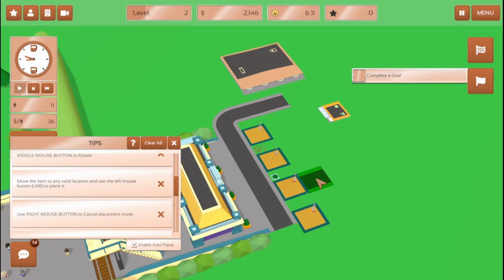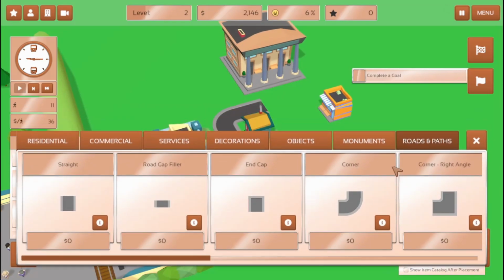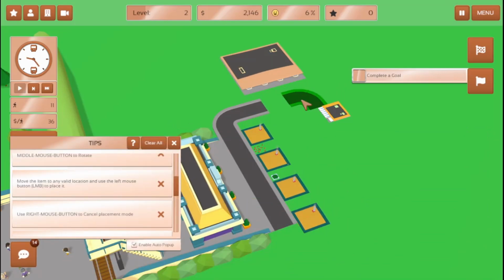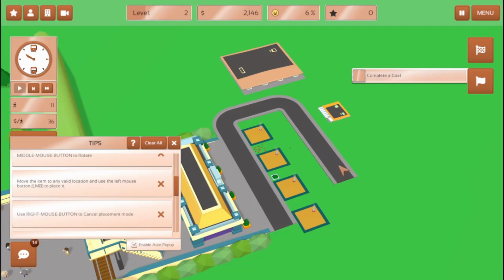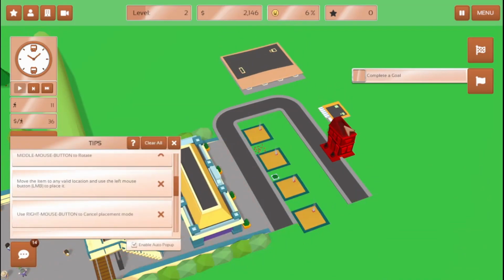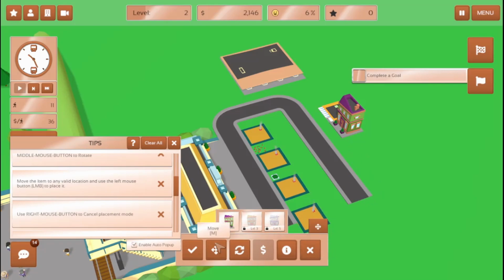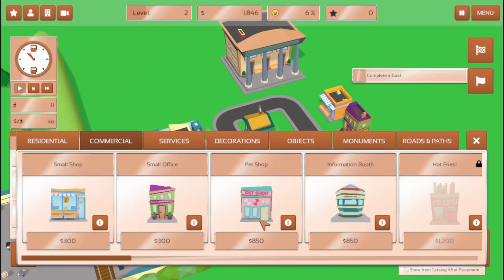Oh, maybe I should have looped the road already. Can I? Oh yeah, that's good, I think. Yeah, this way everybody gets a nice little backyard. These nice free roads. Okay, we got a small shop. We should put up a small office. Well, maybe just a little gap between it. Little pet shop.